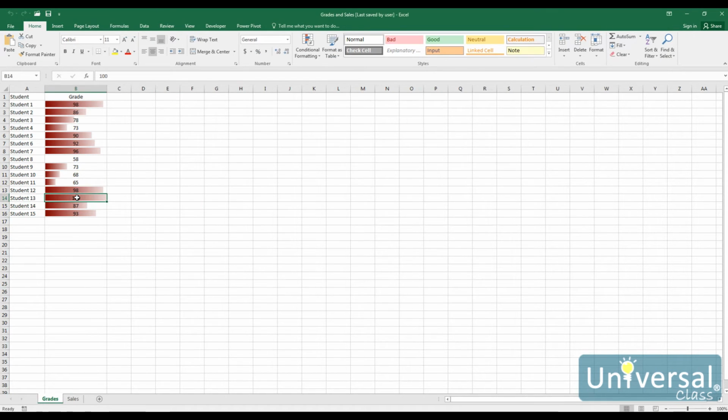Now, if I change this and say that this person got a 78, watch all of the bars and they will automatically adjust. So now the 98 is the highest score, so now that goes all the way across.